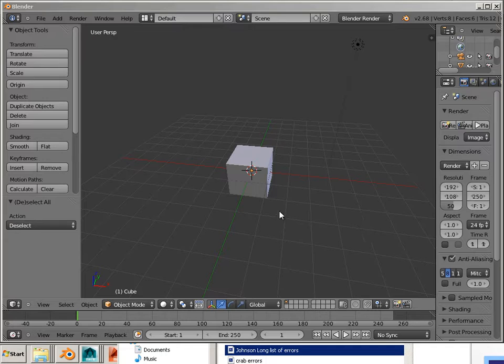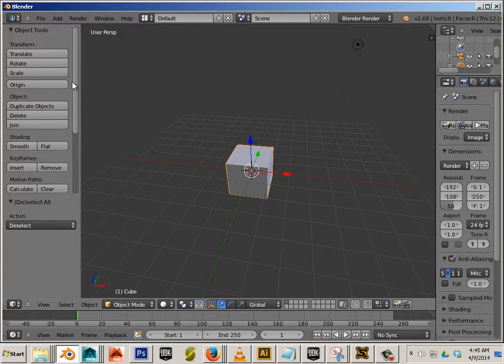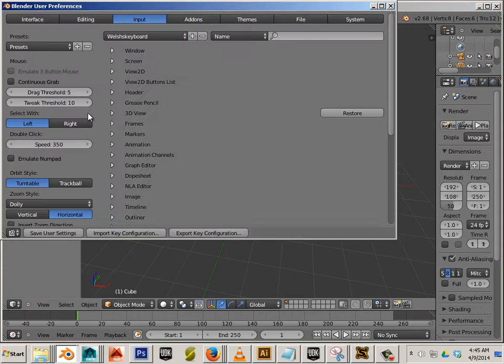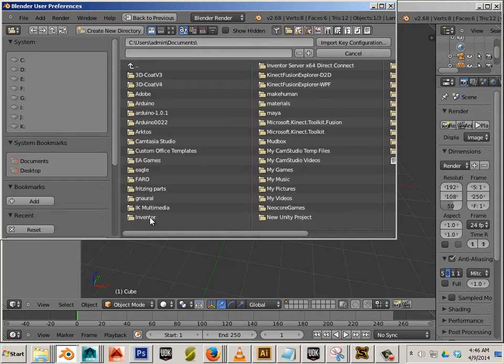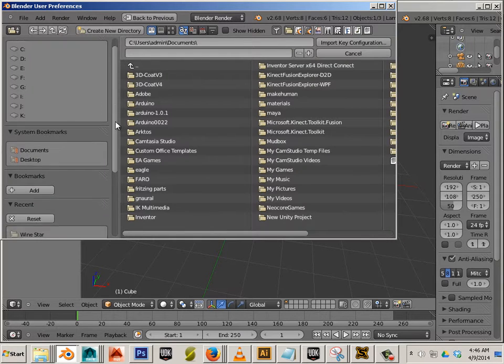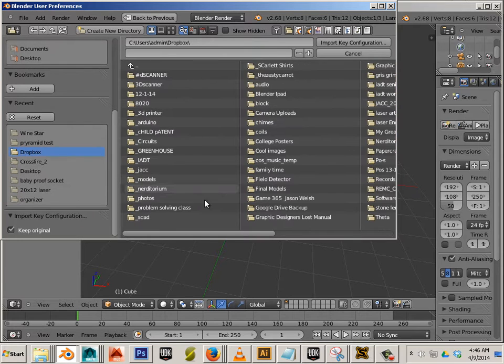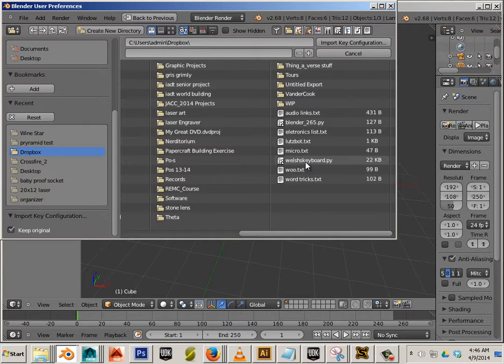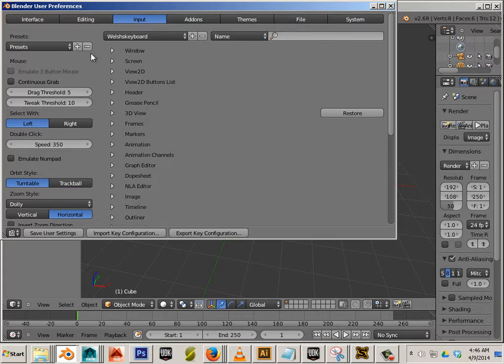Okay, so the first thing you have to know is I have this user preference on the input called Welsh keyboard. If you don't have this, it's because you need it, and it's in the show notes. So go below, there's a py file. You basically hit import, go to where it's located. I have mine on Dropbox, but just simply click on it, and there it's loaded.